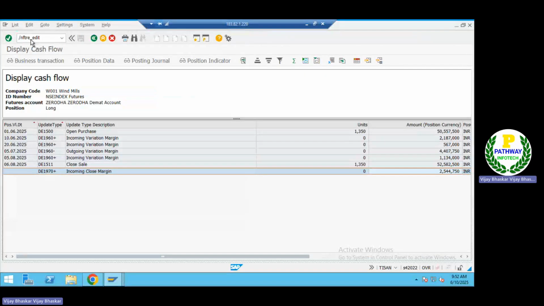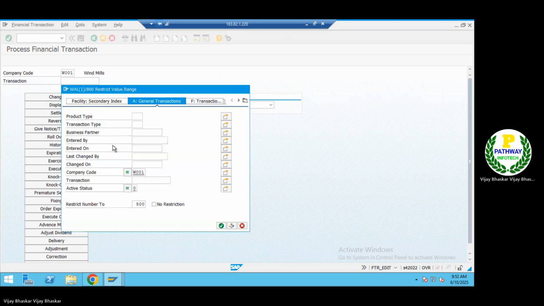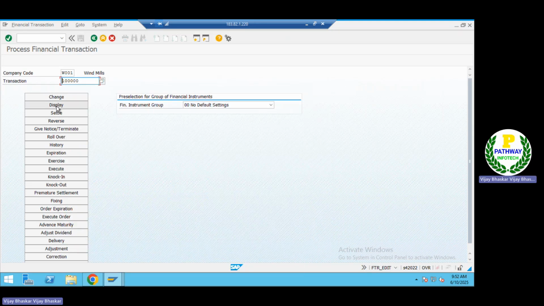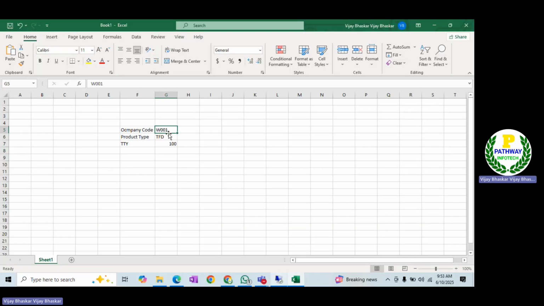FTR underscore edit. So the product type MFD. Okay, now let me use the product type. The product type is MFD, so fixed term deposit.